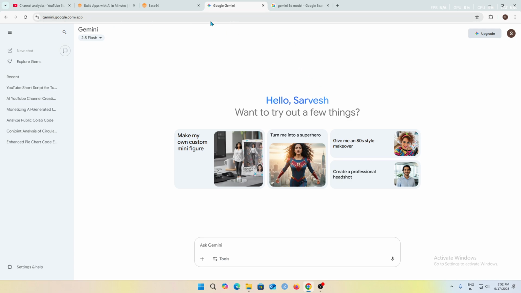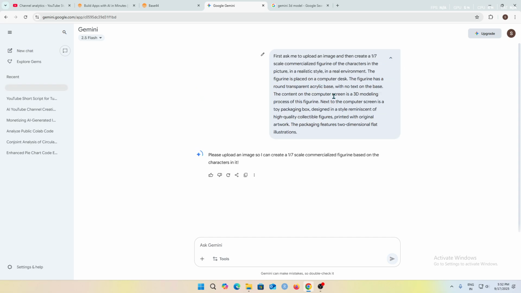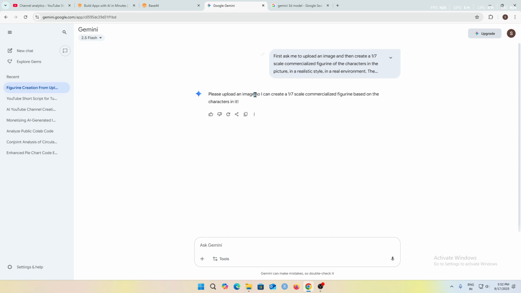So come over to the Gemini's website, like the chat page, and instead of writing a long prompt for the custom image, you can already select a preset made by Gemini itself. So I just clicked on it, and here it made a prompt setting for our custom minifigure. It's saying please upload an image so I can create the figurine, like the model.